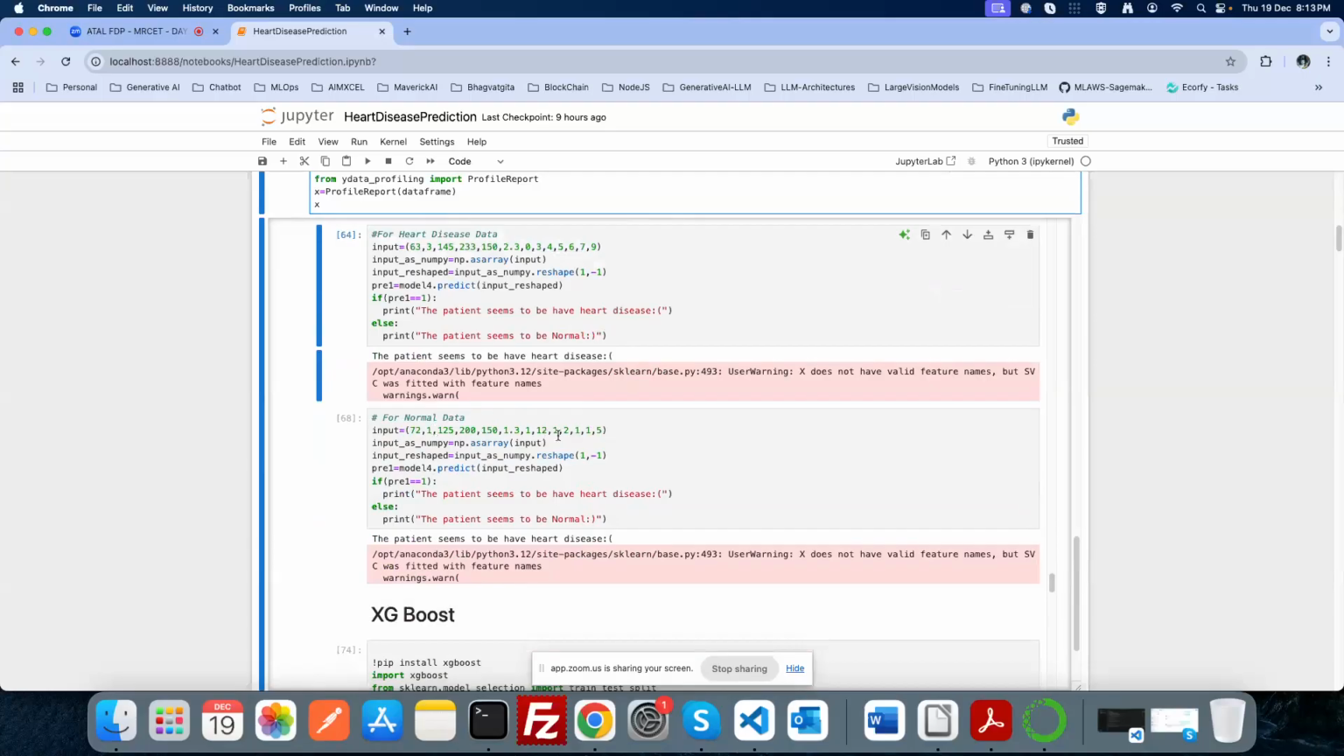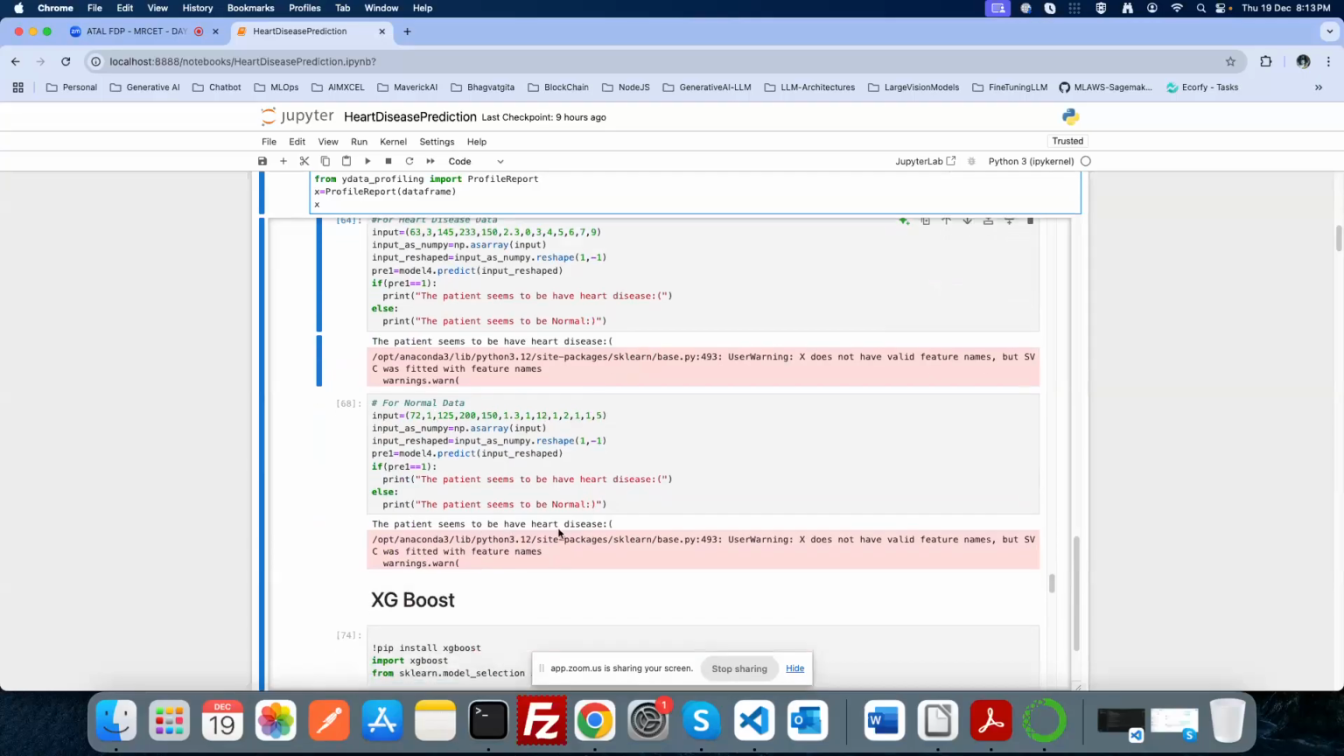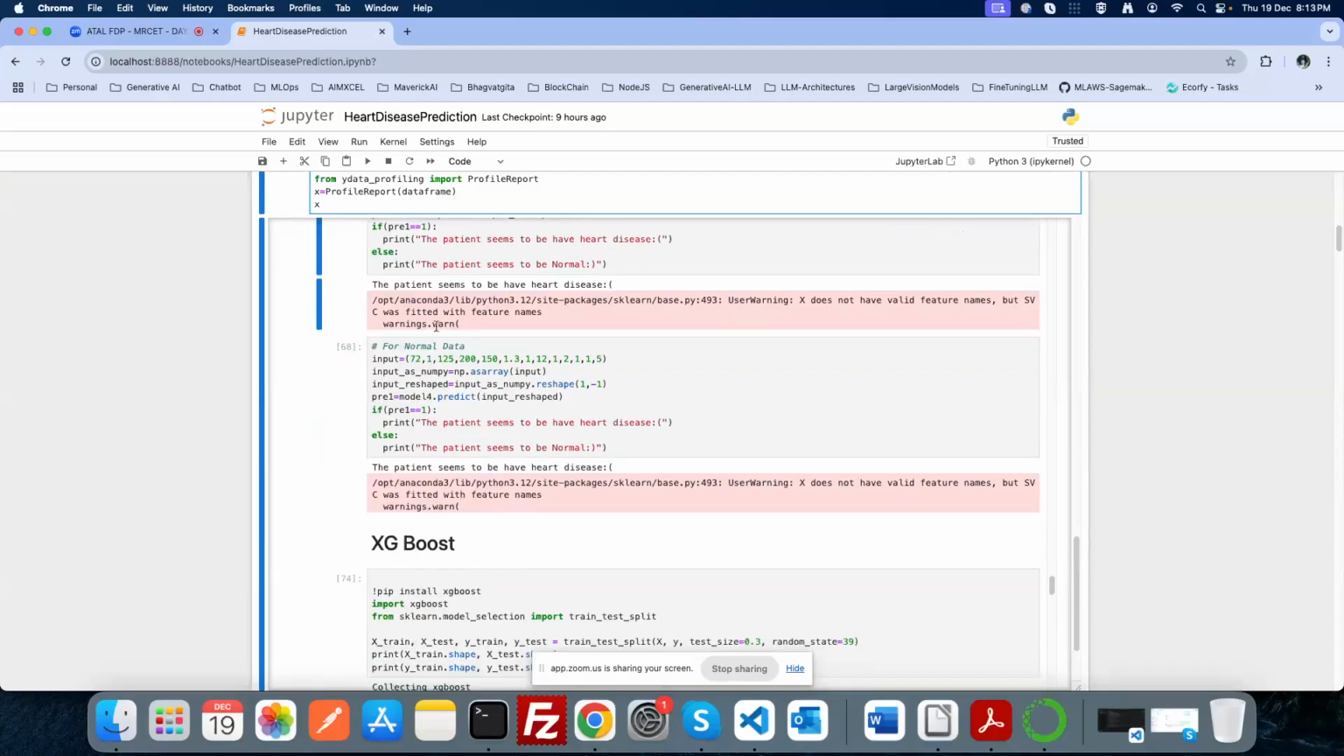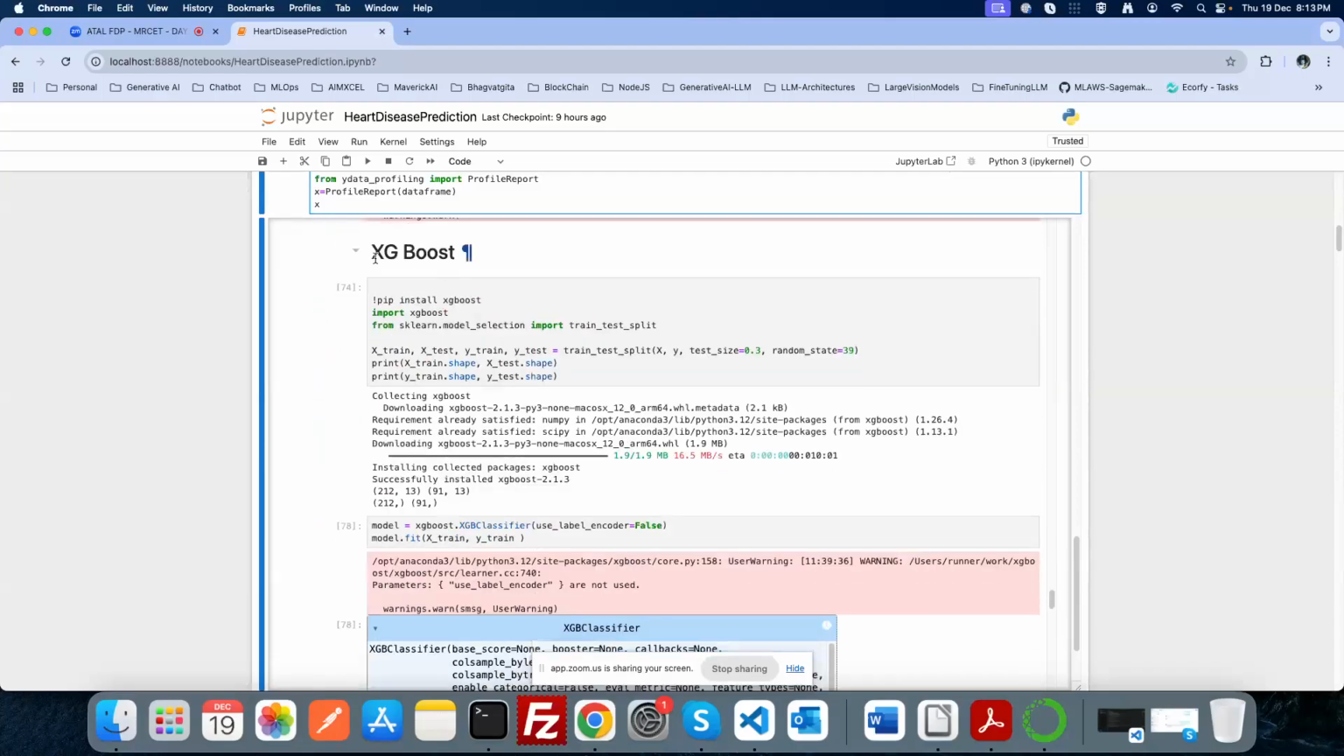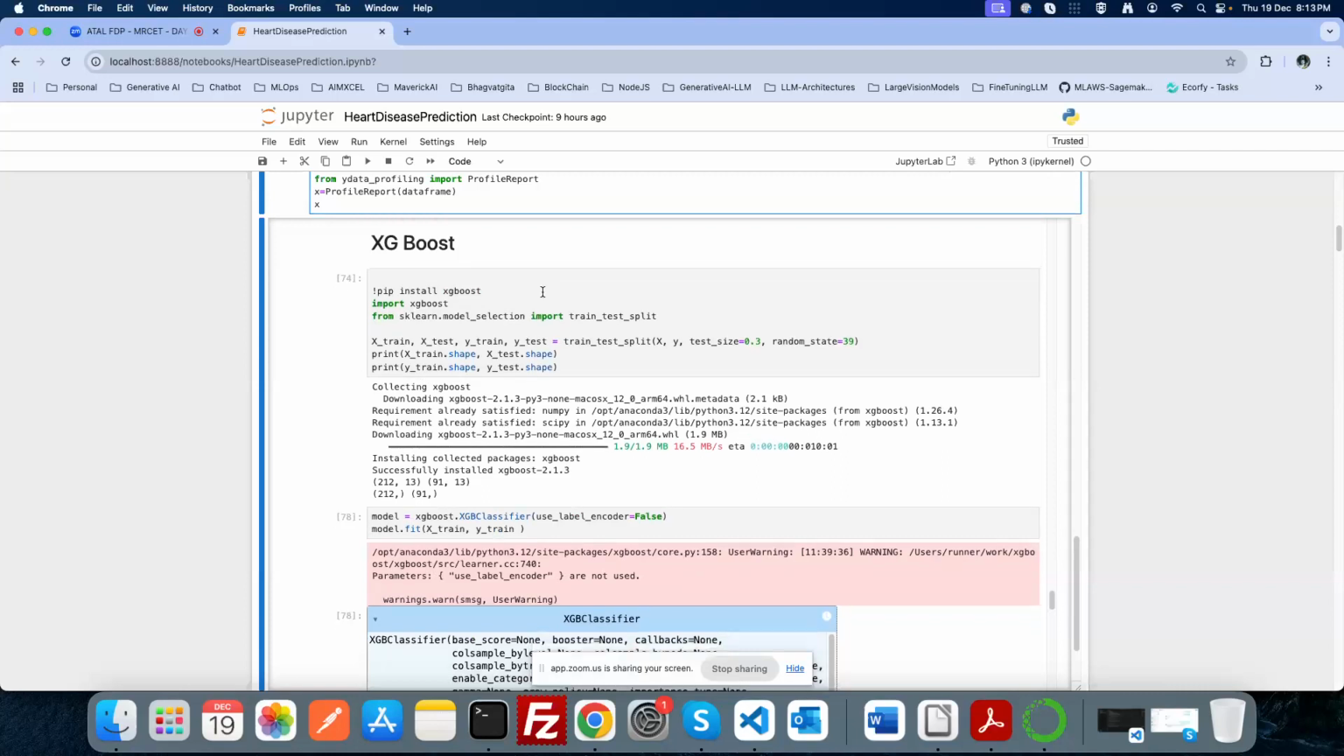So I tested with some other values. Again, it is giving heart disease. Both positive and negative cases should work perfectly, and we have to test that for different models. Finally, I also tried to use XGBoost. This is another method we discussed in predictive models. This is the ensemble method.